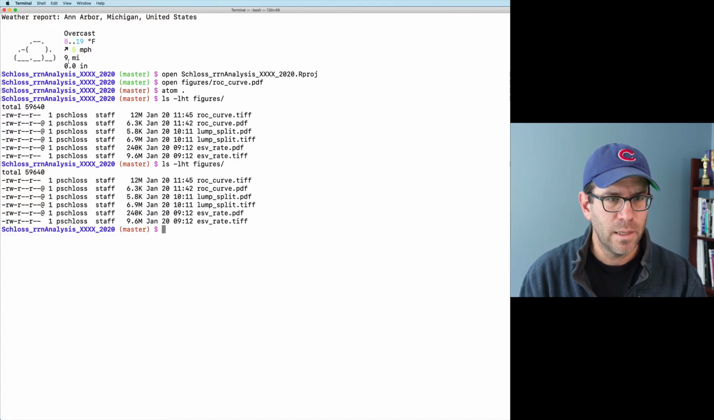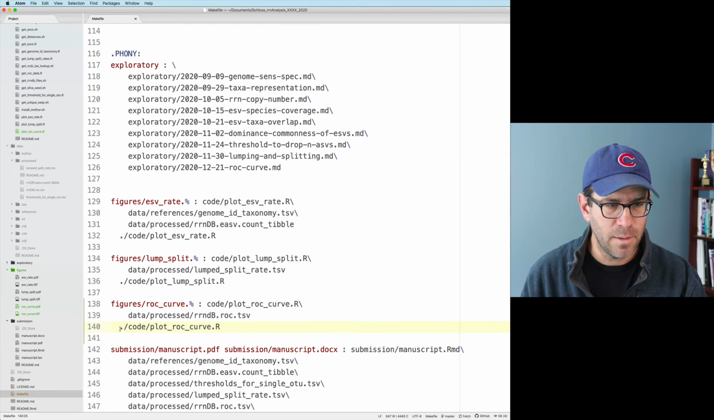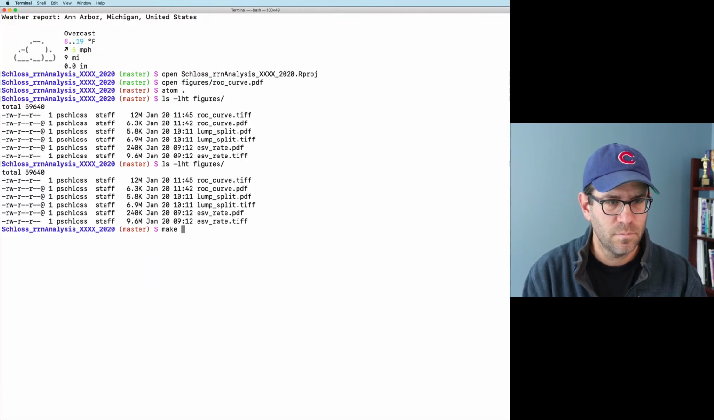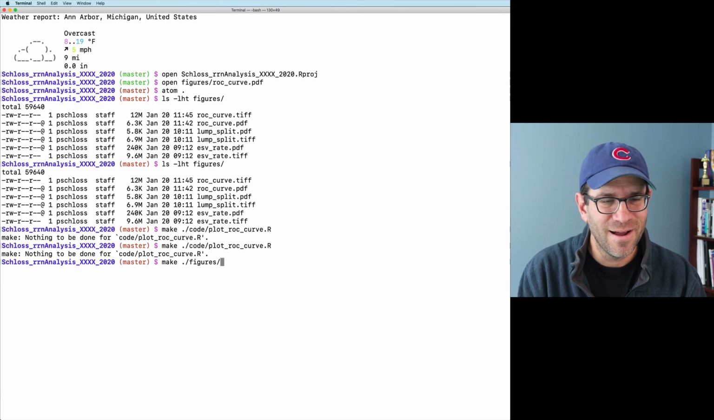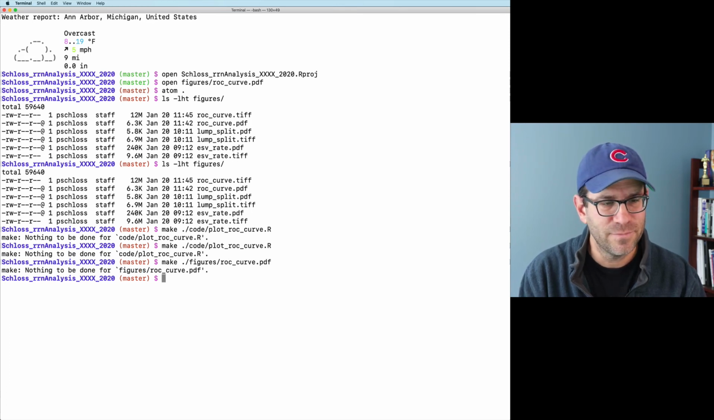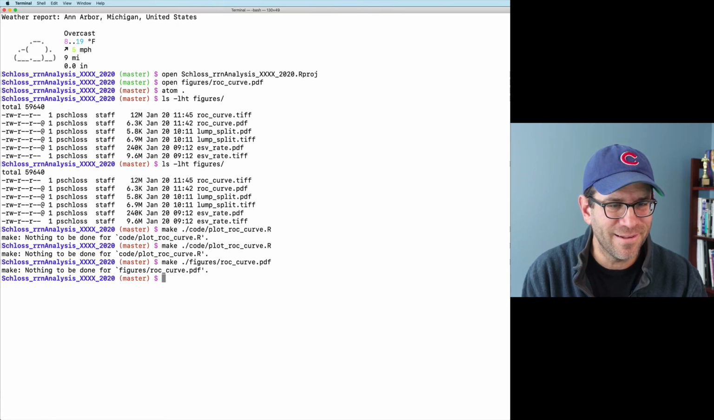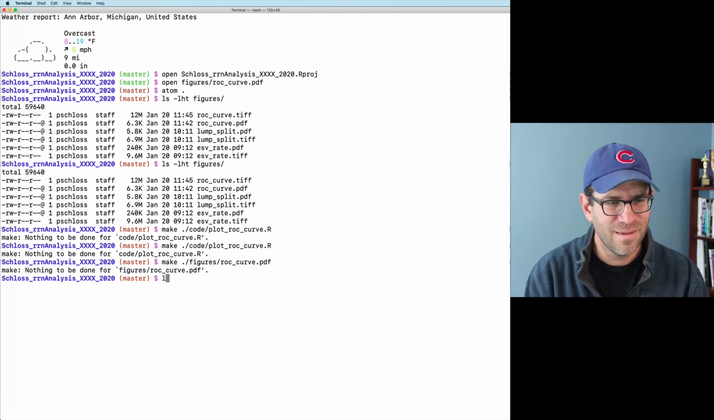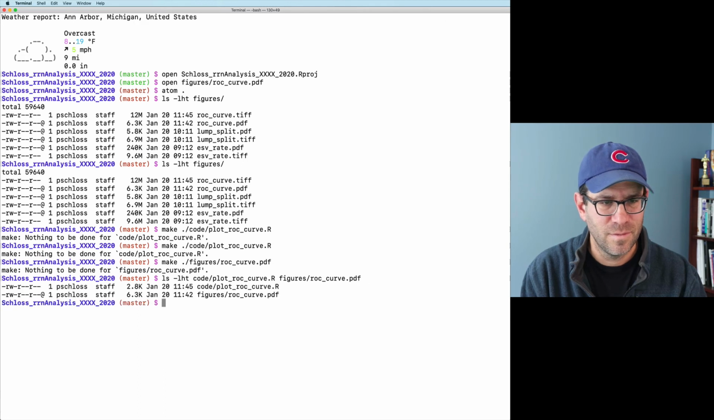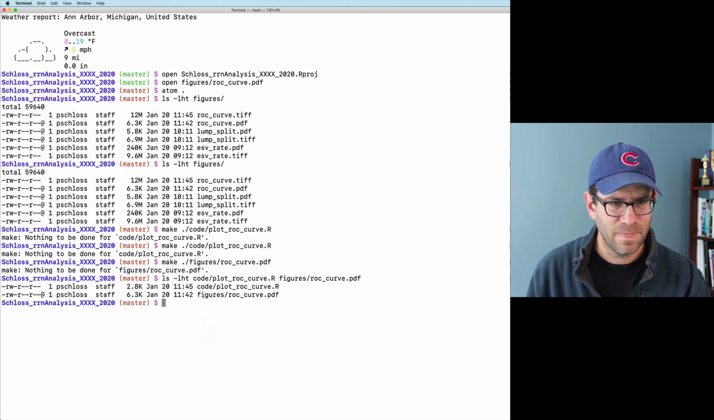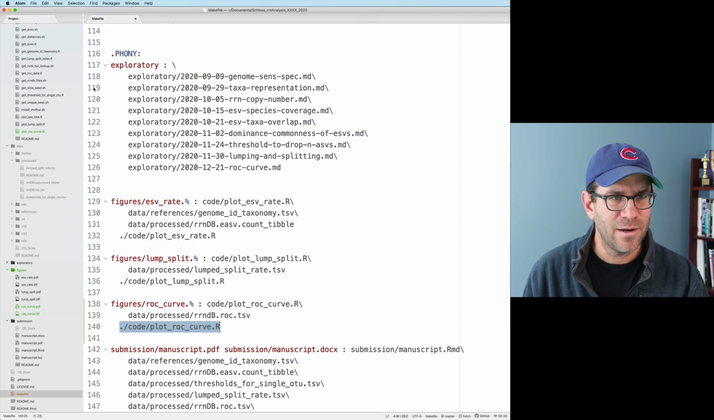And we can then come back and make this. Nothing can be done. What? Oh, not for, sorry. We don't want to make the R script, we want to make the figure. Figures, rock curve, .pdf. Nothing can be done for that either, evidently. Let me just check the timestamps on these different things. So it should be firing that off. So I must have a problem here. Figures, rock curve, that.